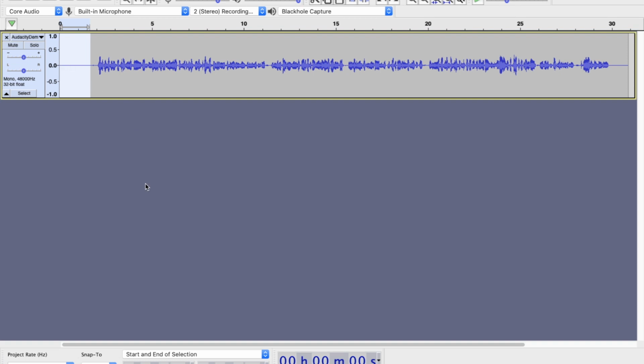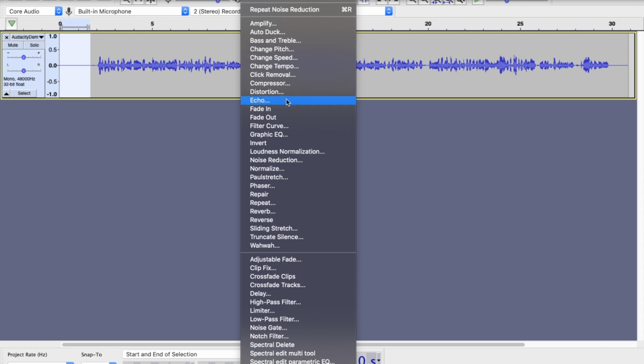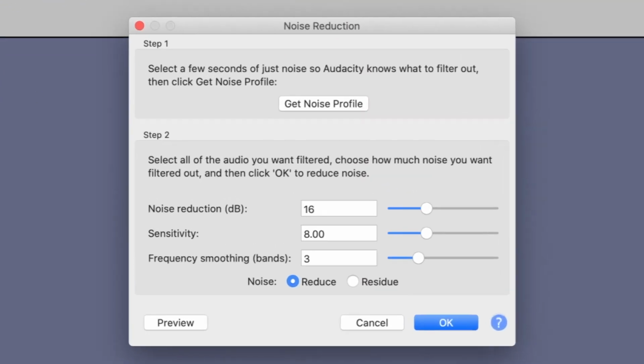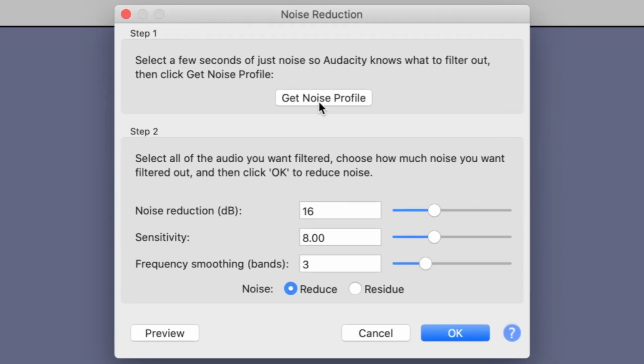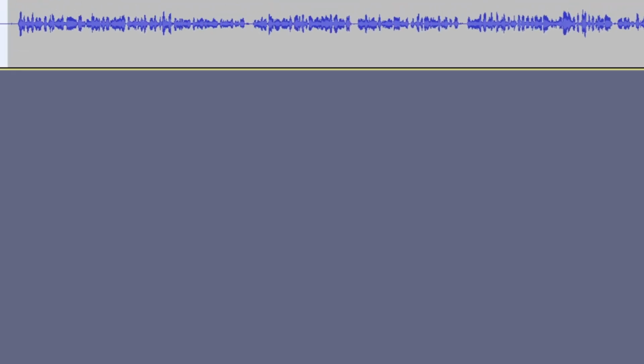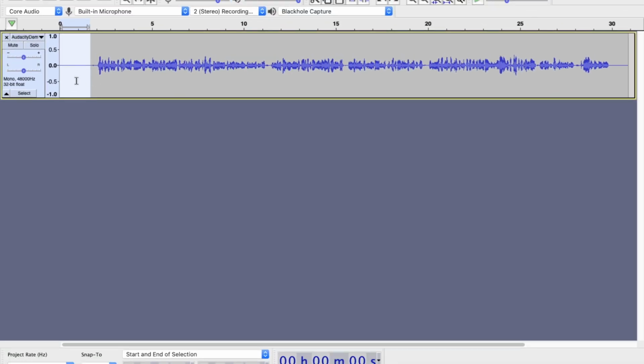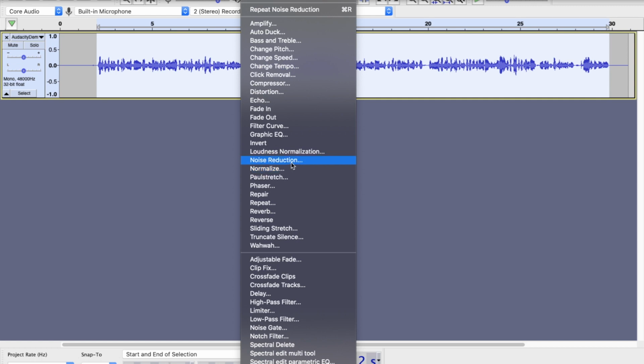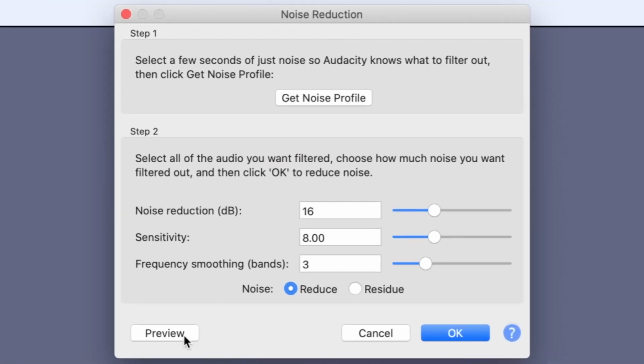So I've selected that audio. I'm going to go into Effect and Noise Reduction. And because I have that silent bit selected, I'm going to hit Get Noise Profile. And what that does is it tells Audacity, hey, you see these sorts of sounds? Try and remove them, all right? Now what I'm going to do is select where my audio starts and finishes, right there. And I'm going to go back into that again. So Effect and then Noise Reduction. There we go. And I'm going to hit Preview and I'm going to hear what this sounds like.